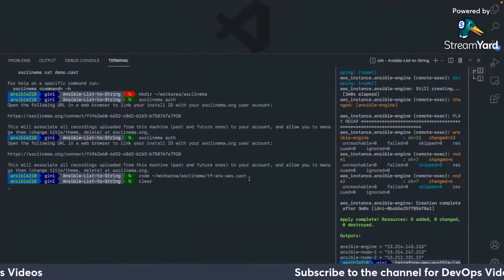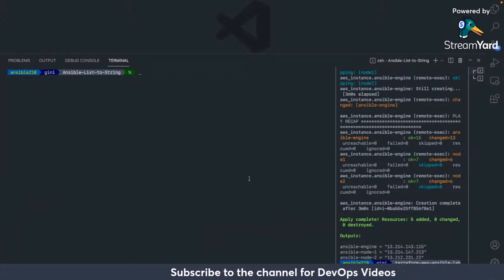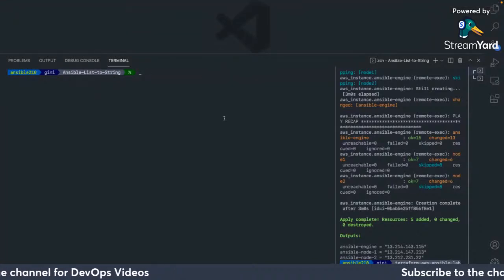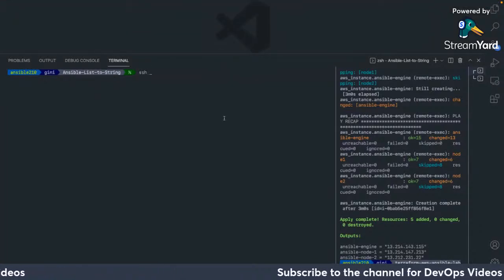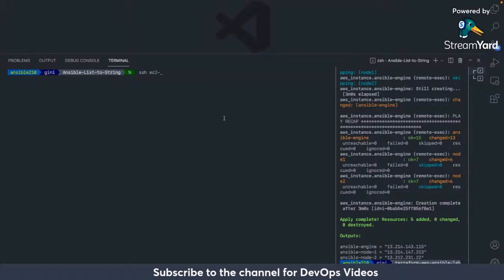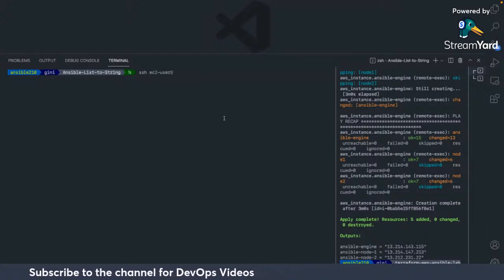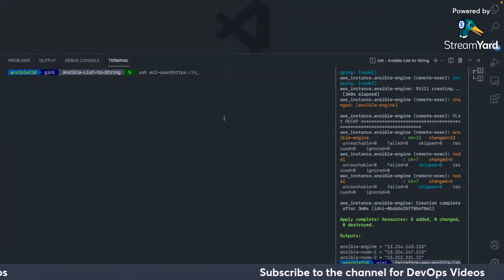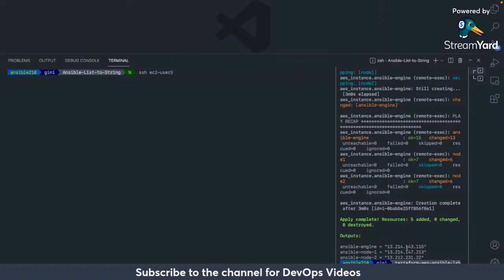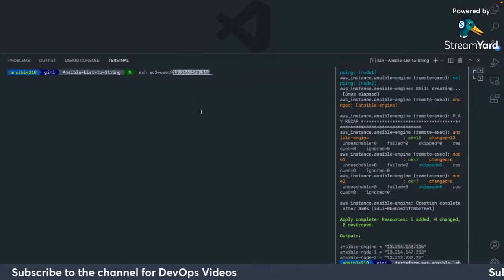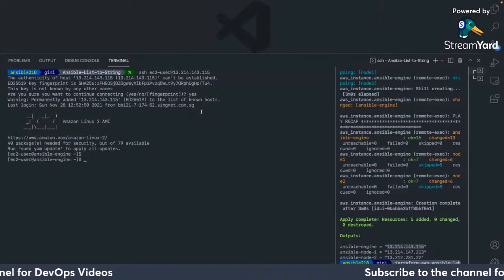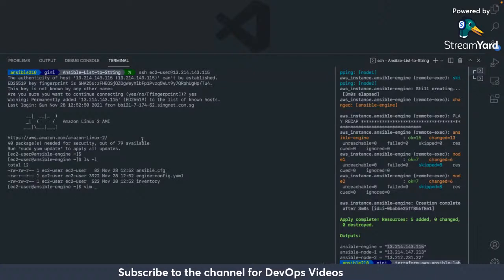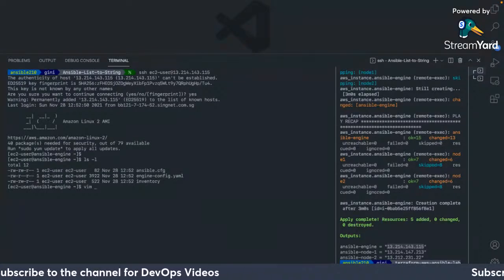So usually you have this SSH. I'm using VS Code, this is VS Code, and I'm using the inbuilt terminal here. Usually what you do is SSH, ec2-user, then the IP. Sorry, I didn't copy that one. So this is my IP, then, okay, now I am connected to the Ansible engine. So I will run ansible-playbook, my playbook, something like that, and execute it.